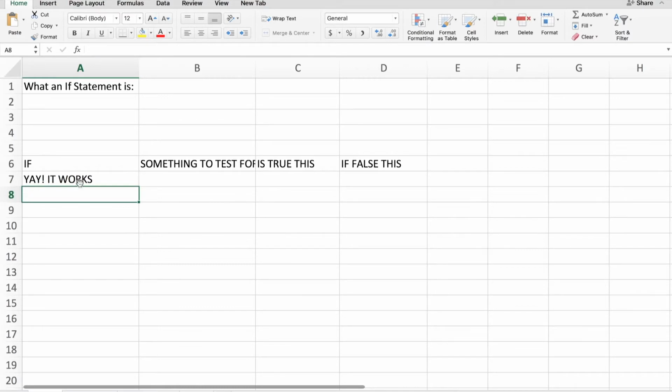So what are we looking at here? We've got B7 equals C7. Right now, both B7 and C7 are empty. Empty cells, nothing in there. So we're getting a return of "yay, it works." So if I just add anything in here, "boo, it doesn't work" comes back, right? Because B7 no longer equals C7. So our false returns "boo, it doesn't work."